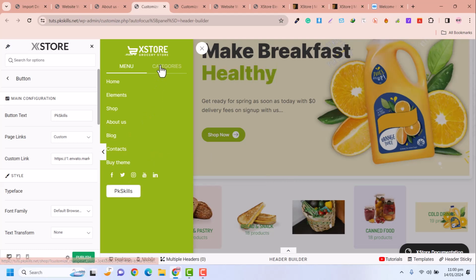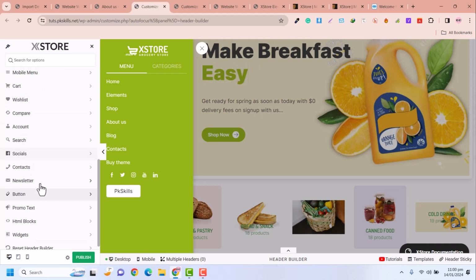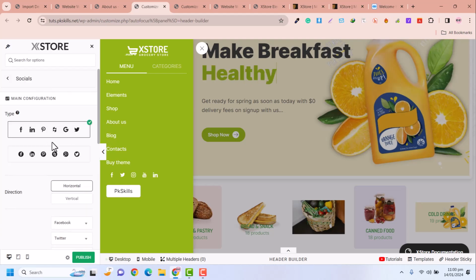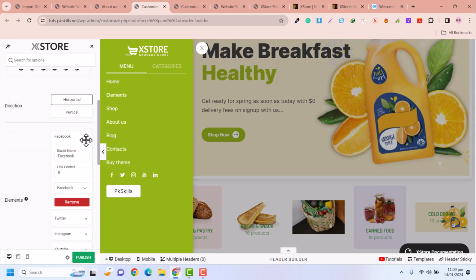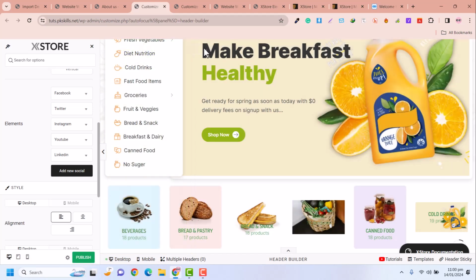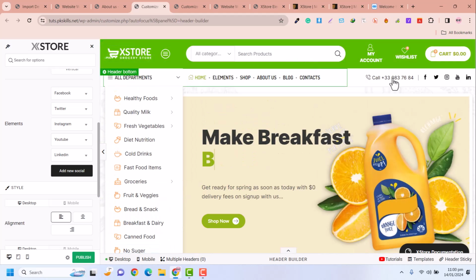This is how you can change the text in the button, as well as if you want to add your social links. Here is the social links. Here in the social links you can add your own social links, for example Facebook. Here you can add your own link, as well as Twitter. You can also add or remove the social links from this menu. I hope you understand how you can make changes into the mobile menu of the XStore theme.